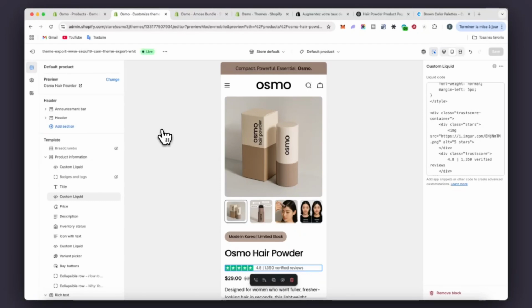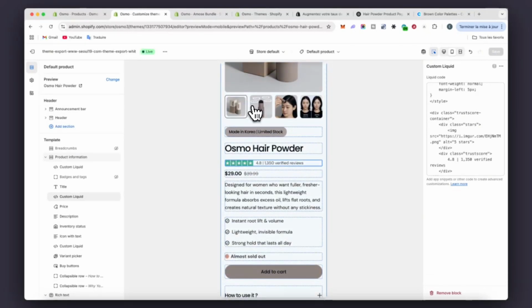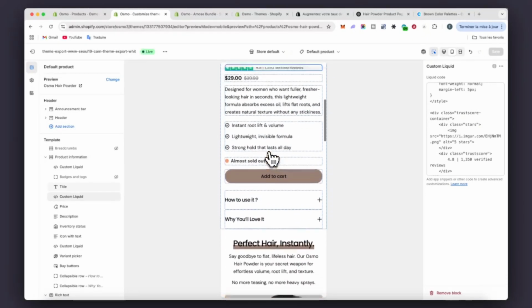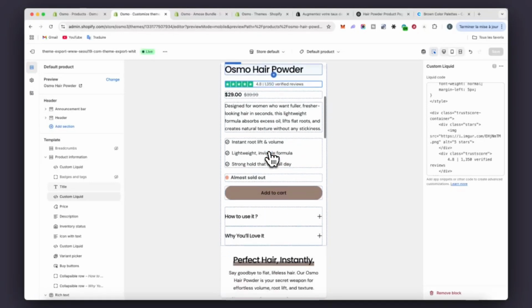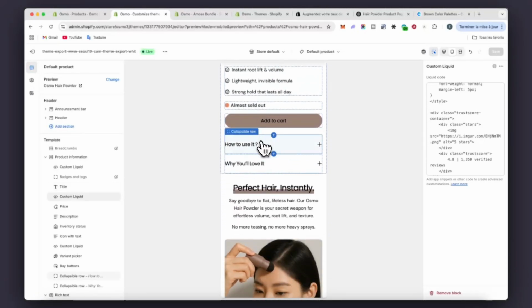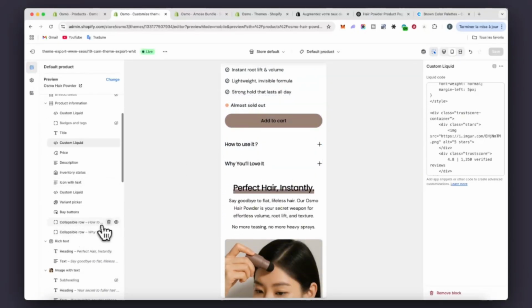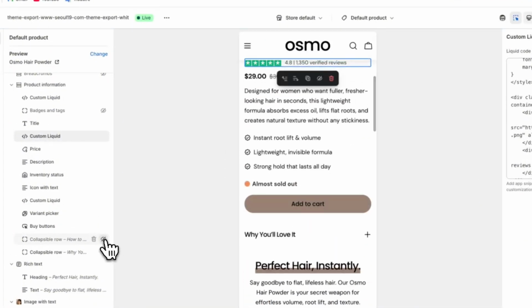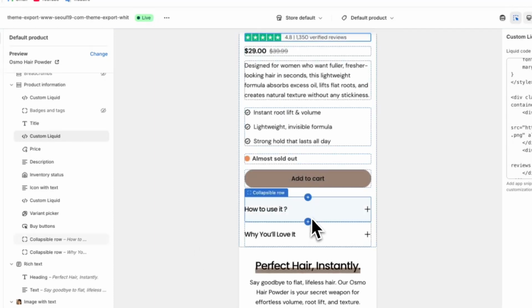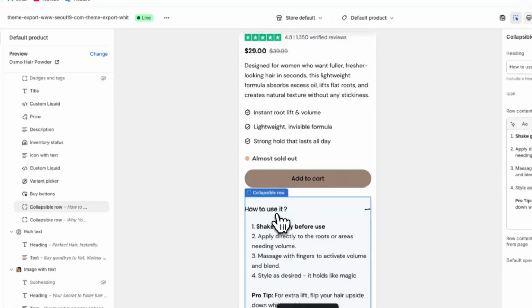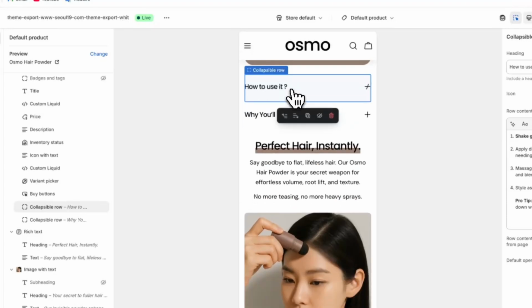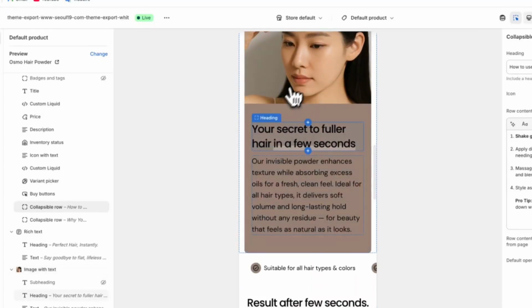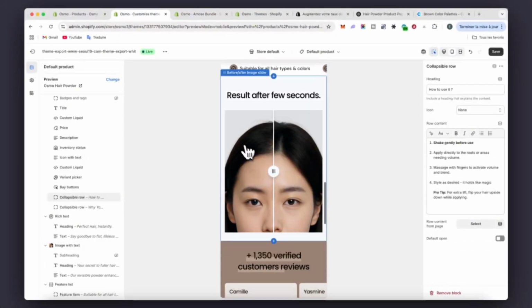Okay, so now I think it's good. I changed a few things, but most of the time it was only copy and paste content from ChatGPT. So the only few things I changed, I added this collapsible row. It was already there from before, but I clicked on the eye, so it hides the section. So I just put it back and put the how to use it and why you will love it. And after, I just keep one image with text, put some benefits, and put the before after in this way.